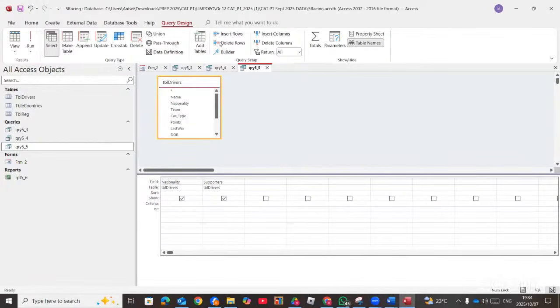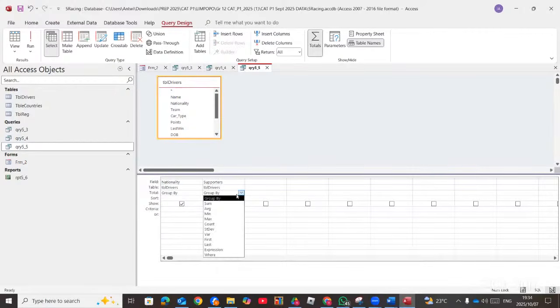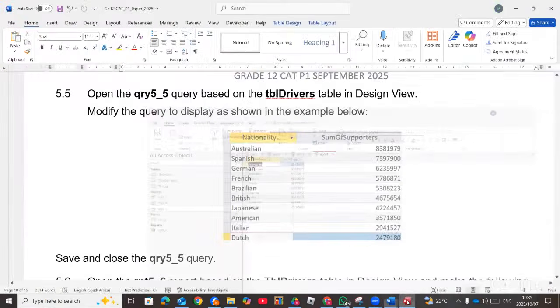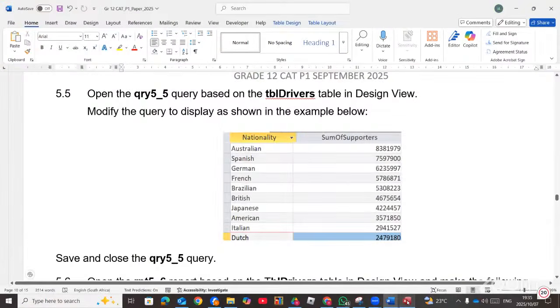Now, to get this sum of, you activate totals and the group by, you change it to sum. So you're going to get sum of, and it starts from America, so you must check. But here it starts from Australian. So you see Australian first, Spanish second. That means they didn't sort here. They sorted here from the highest to the smallest. So you must always check all of them.